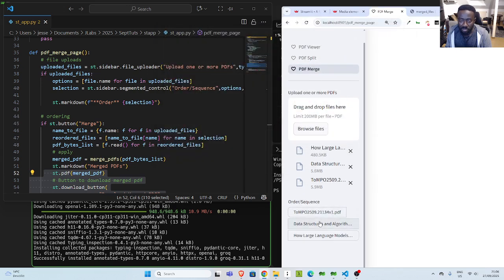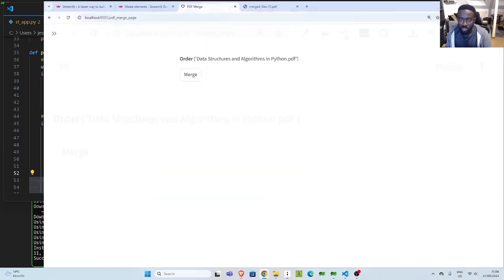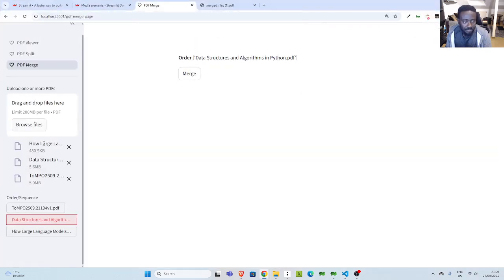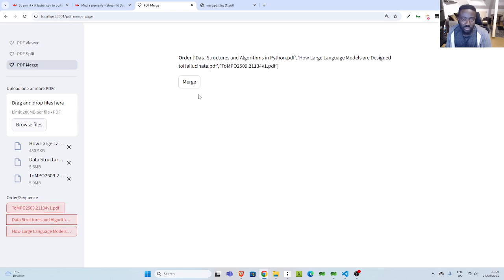And I can order them. So if I click on data structures, it's going to be the first one. I click on the next one, it's going to be this, How LLMs Are Designed to Hallucinate, a very nice article. And then this one. So we have these three.